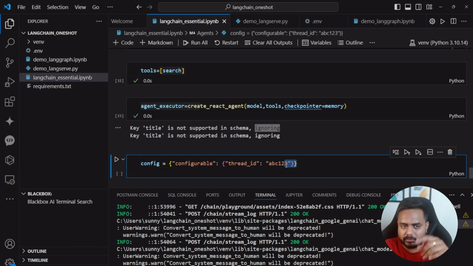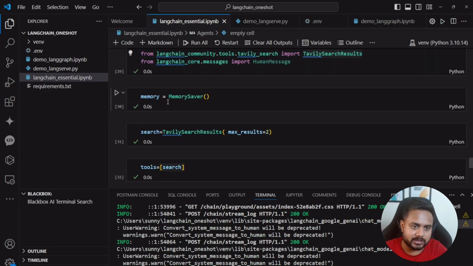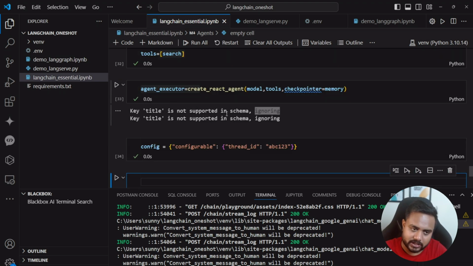Thread ID means, basically, you can simultaneously call this agent executor, and you can launch multiple threads as well. So for this particular execution, this is the thread ID. I hope this is clear. So the configuration is ready, memory saver is ready, tools are ready, and the search agent executor. I just need to execute this particular thing.